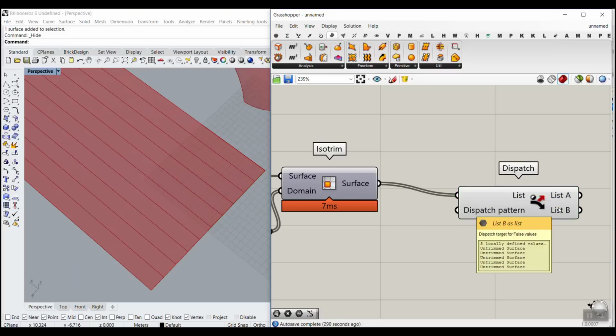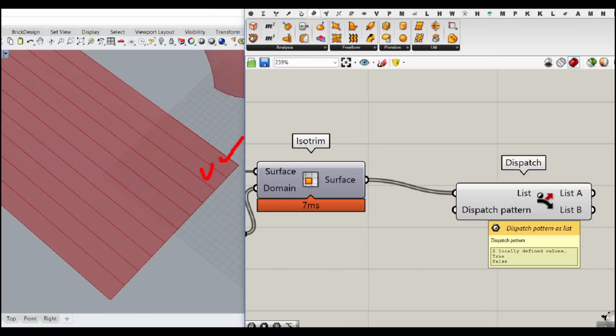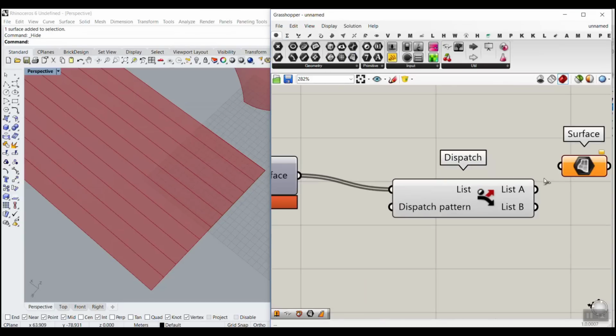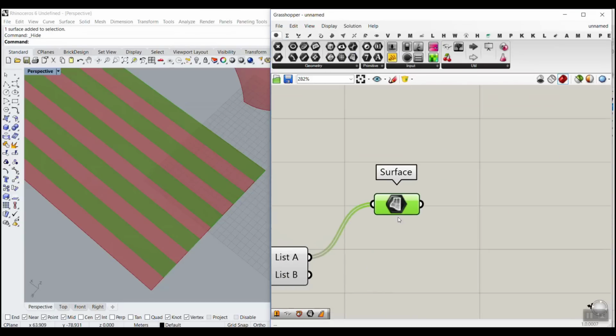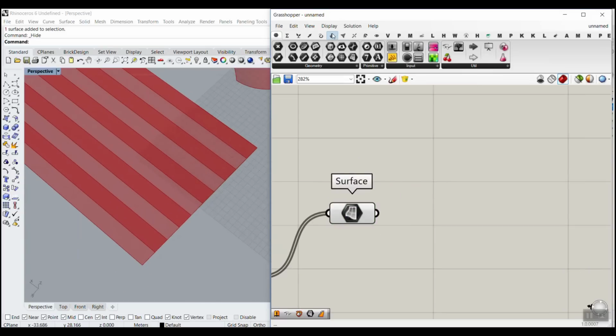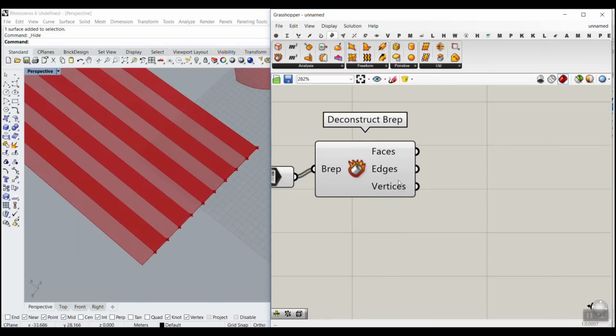That's true and false. And you can see the pattern is by default true, false. That means this is true, this is false, this is true, this is false, and that is the technique you can use to put these surfaces into two sets of groups. Okay, now what I want to do is to work with this kind of strips. I'm going to go to the surface and use the deconstruct brep to divide this surface into edges and pick up this edge and this edge to make those points.